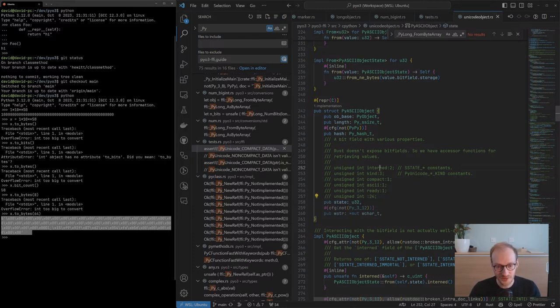There's a bit field. What this is, in C terminology, is you can have several fields all compressed into some larger field. And you can specify exactly how many bits you want each of those subfields to occupy. So interned fills 2 bits, kind fills 3. Compact fills 1 bit. There's 24 bits spare at the moment.